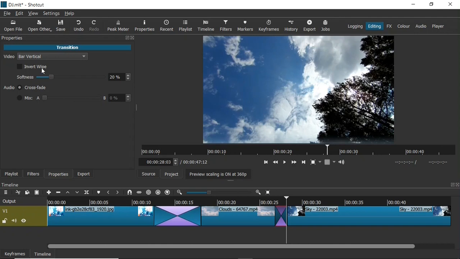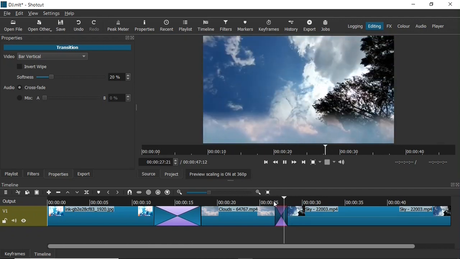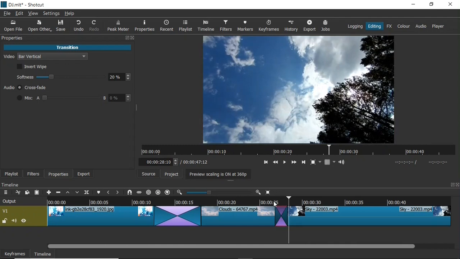Now down here under the video field, I have this invert swipe. Now, when I check that, you see the transition changes, it inverts the transition. So right now it is transitioning from down to top. But when I remove the invert, it will transition from top to bottom. So that is it. So invert flips the transition.